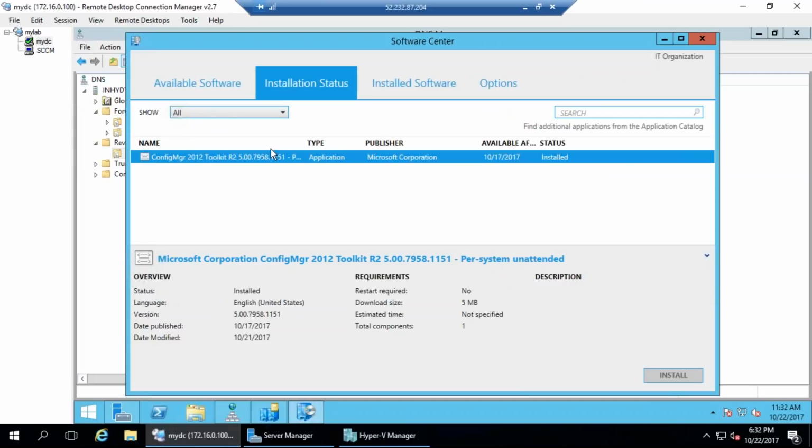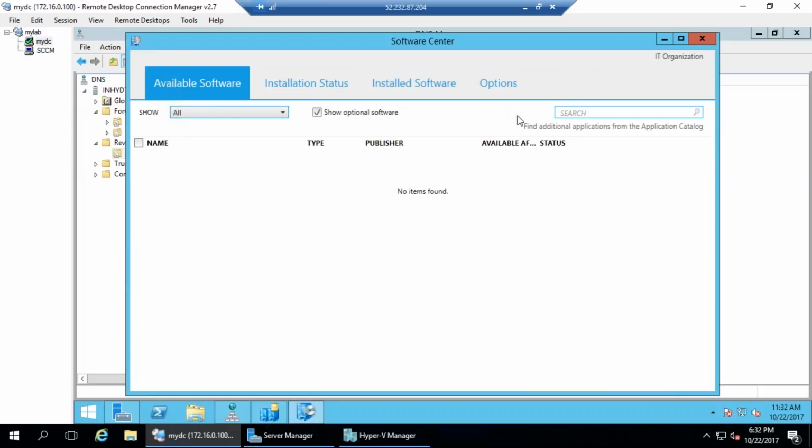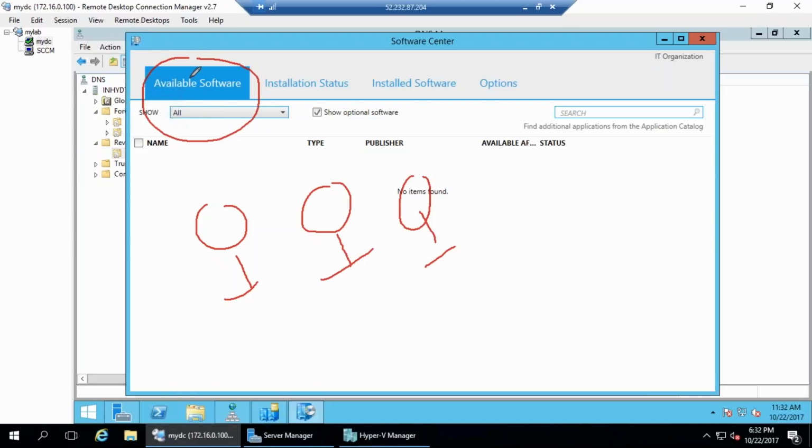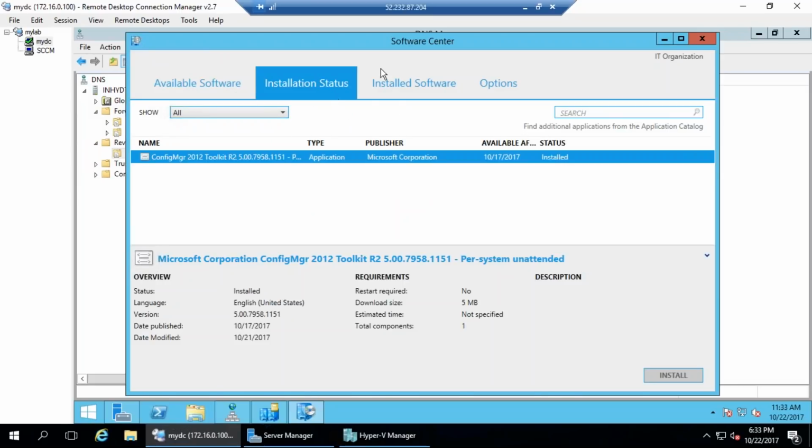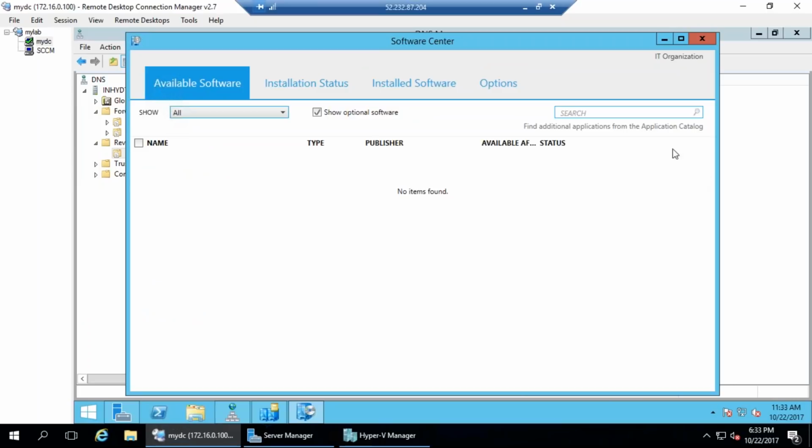I have this, which is called the software center. Whatever software you target to the client machines, for example Office, comes here under available software. As a user, you should choose all categories and see here; if you have software failing or installed, it will come here. So this is the software center.